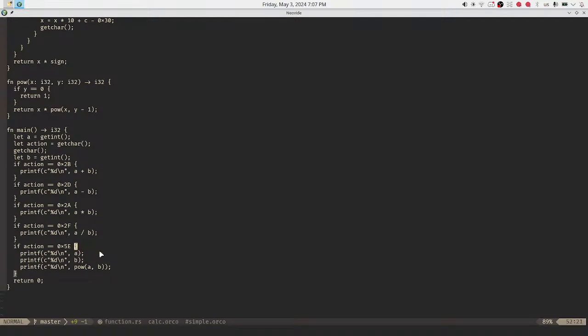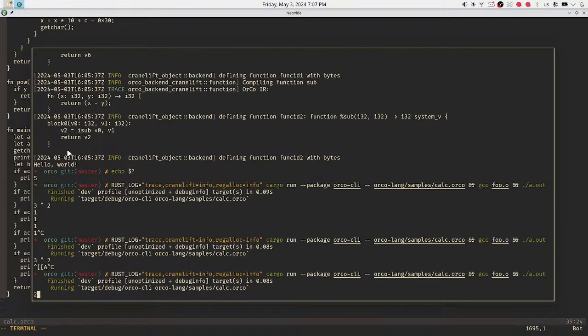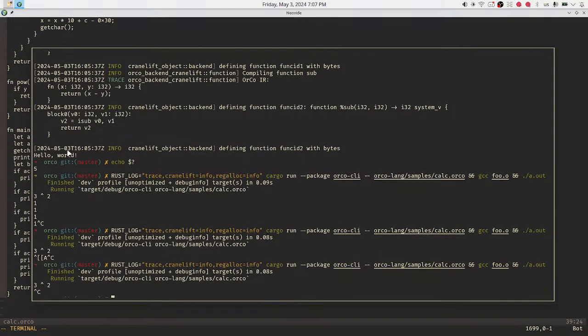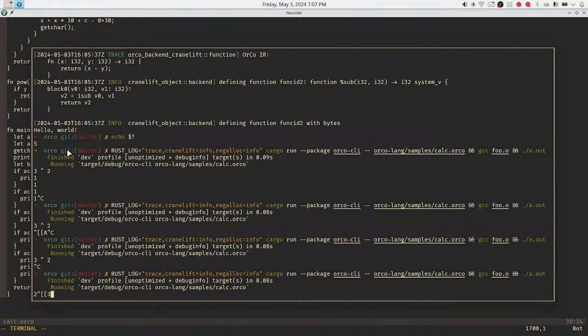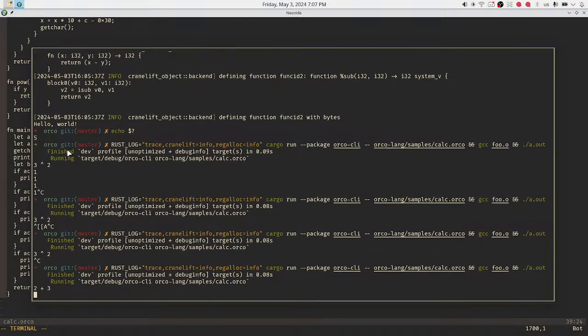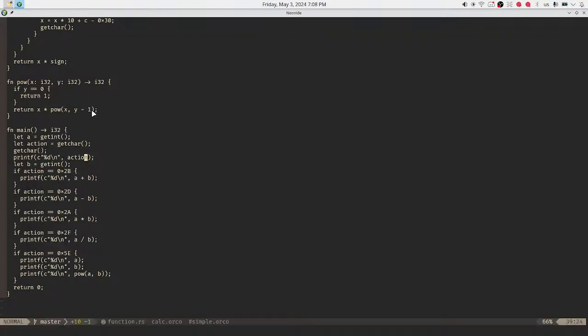Okay, let me just... here. I'm so used to... Come on. What? Wait. The compiler doesn't even work. What? Oops. What?